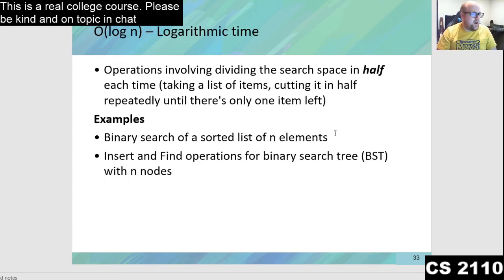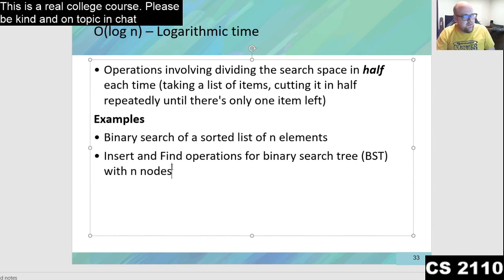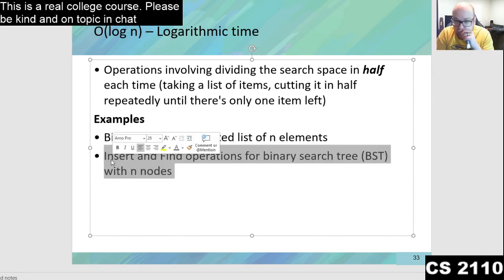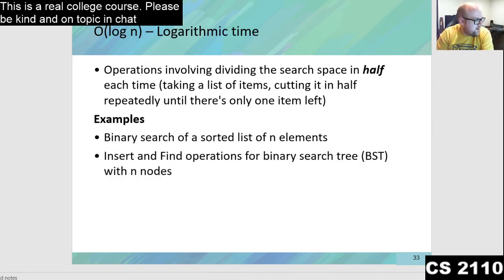Logarithmic time, we'll talk about binary search later, and then later on in the course, that is next week, we'll talk about binary search trees. For a balanced binary search tree, some operations are log time.